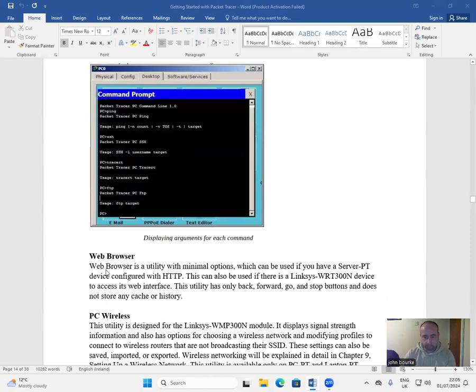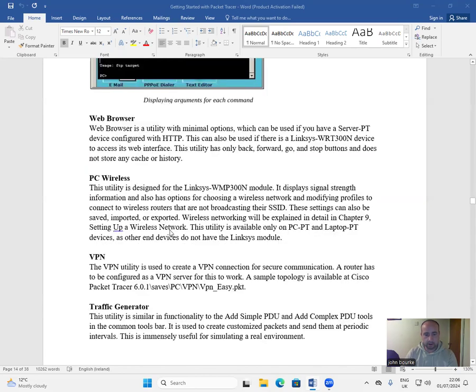Web browser. Web browser is a utility with minimal options which can be used if you have a server PT device configured with HTTP. This can also be used if there is a Linksys WRT300N device to access its web interface. This utility has only back, forward, go, and stop buttons, and does not store any cache or history.